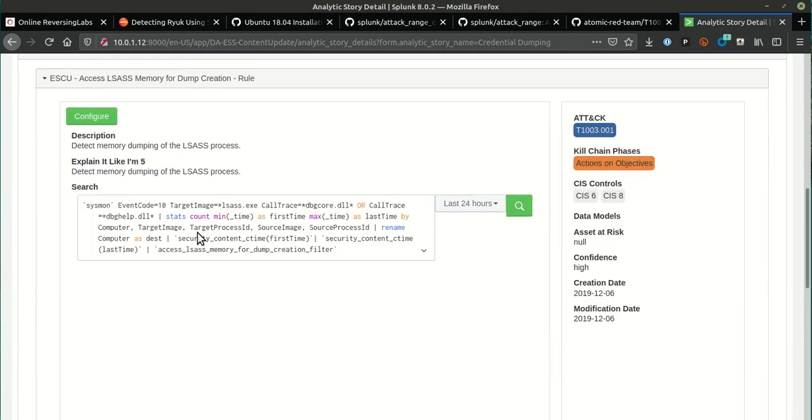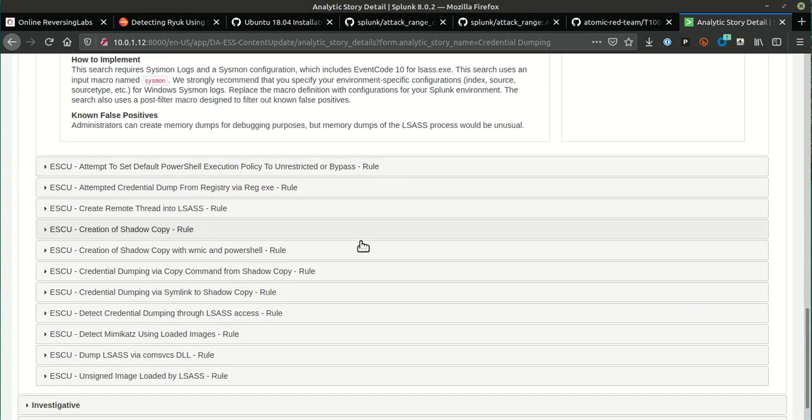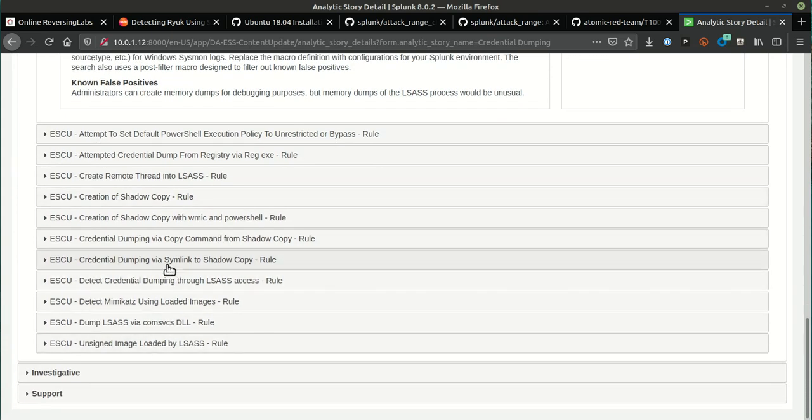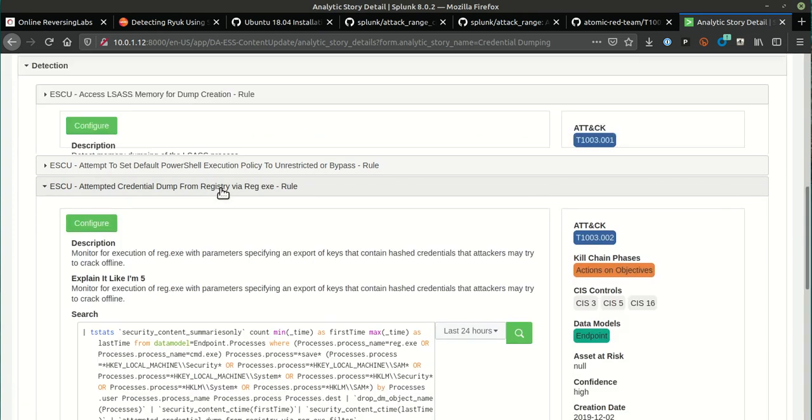We have a handful here, different ways that you can access credentials in an operating system. But specifically here, we're looking for credential dumping through registry. Attempted credential dump from registry via reg.exe.